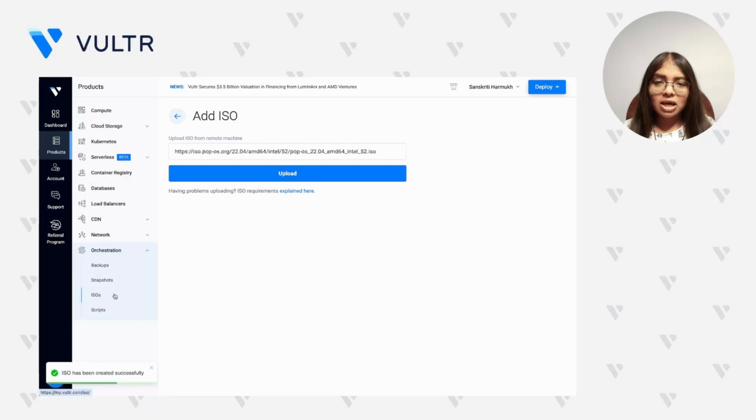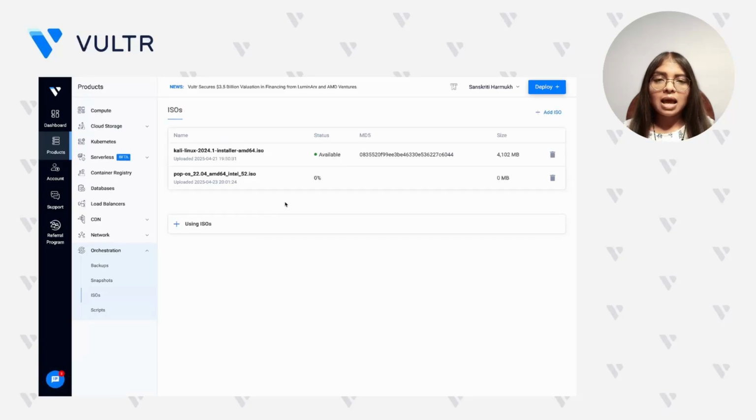We will go back to the ISOs page. Now, once the upload is done, Vultr will verify the file for format validity, integrity, and possible vulnerabilities. We will wait till it reaches 100% and becomes available to use.